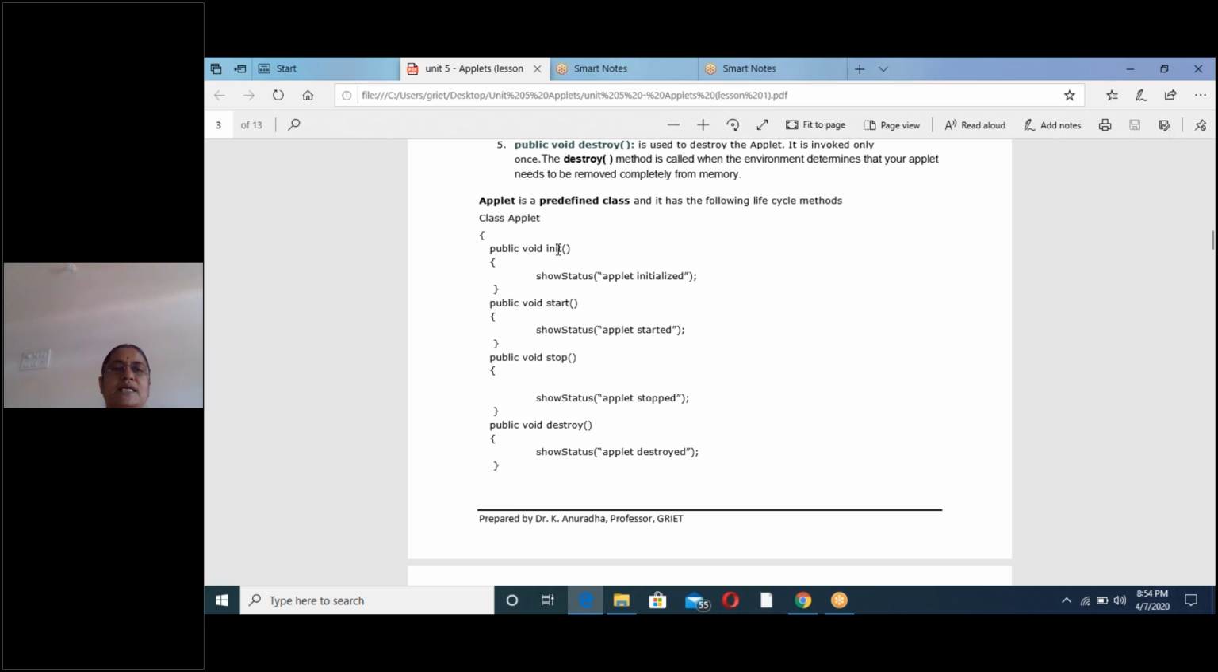All these are predefined methods. We are not writing them, remember. Applet is a predefined class, that's why all these methods are predefined. So the first method is init. Inside the init method, what is there? showStatus, "Applet initialized". The same syntax applies for all these 4 methods. So inside init, start, stop, and destroy, the showStatus method says which state the applet is in: applet started, applet stopped, applet destroyed.